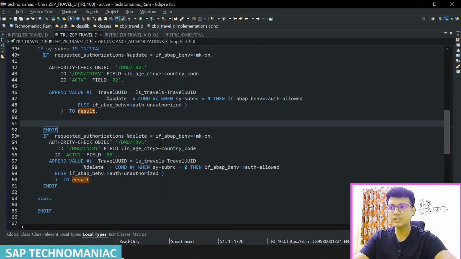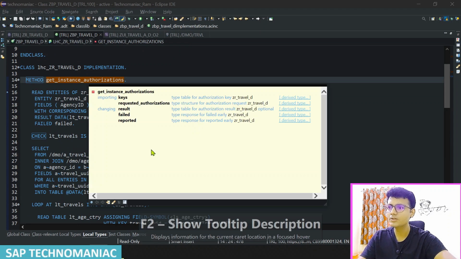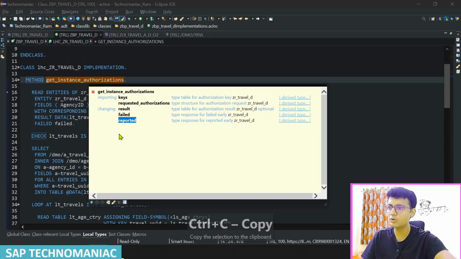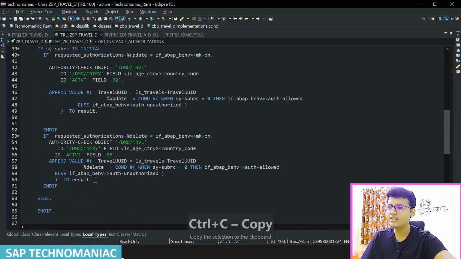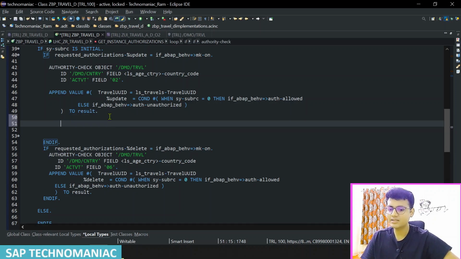So I think we have to return error as well in the result error tab, but I'm sure it should be disabled. So let me do one more thing. At least I will give the error message to the front end. That is very required. F2. If I have failed structure, we have to fill the reported structure. Control C. And in the reported structure, if something goes wrong, we have to fill the error message. So for that, we are filling the reported structure.